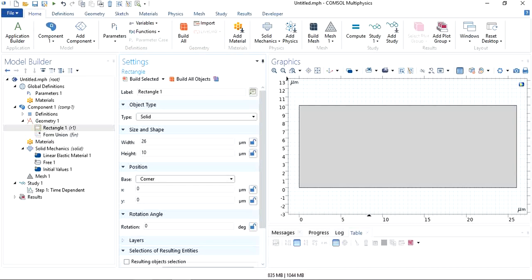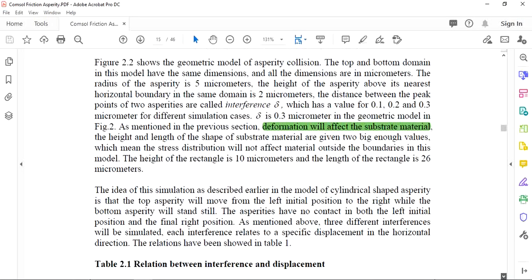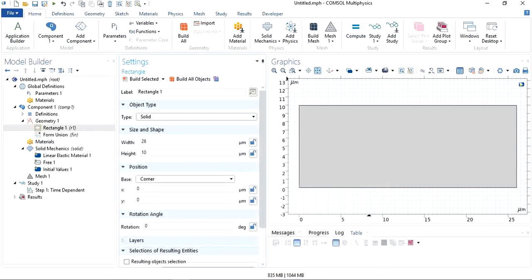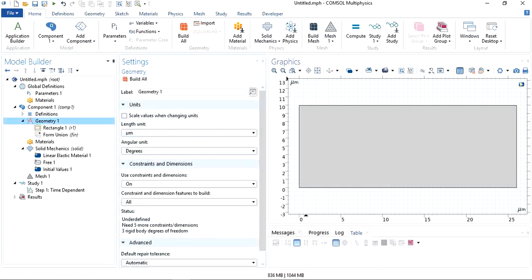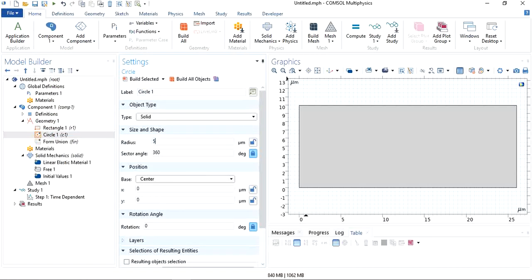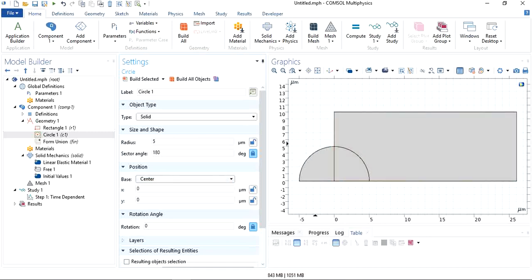Next is the circular geometry. That semicircular geometry has a radius of 5 microns, so I will draw a circle of 5 microns. I click on circle, then the radius will be 5. I take the sector angle as 180 and click on build objects. Then it asks us to set a proper position. Here I set the x-axis to 13 and y to 10. After that I click here, so it gets properly fixed on that geometry.